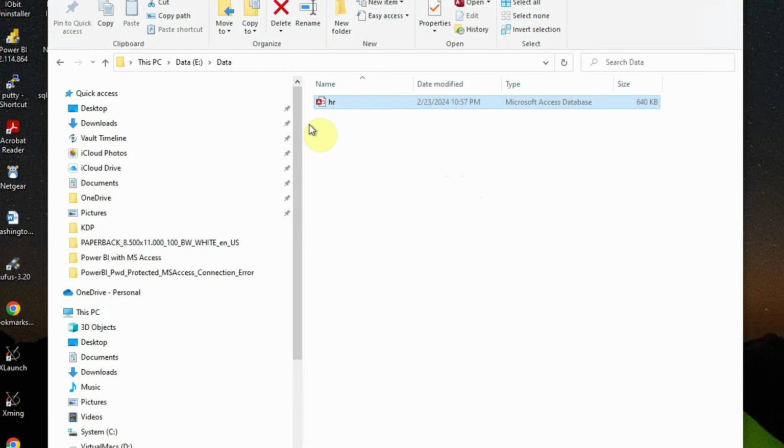The extension of this file is ACCDB, which is not shown here, but Power BI supports both ACCDB and MDB format of the Access database.